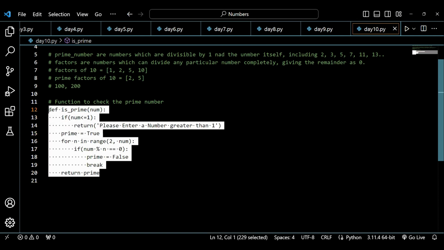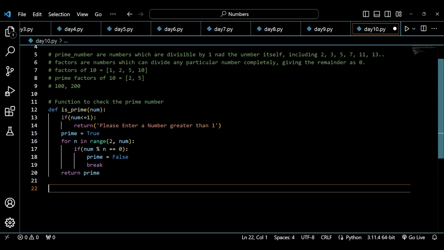Now this function is just creating what? It is just creating a logic to fetch whether the number is prime or not. Alright, it is just returning me a true or false value to check whether the number is prime or not.